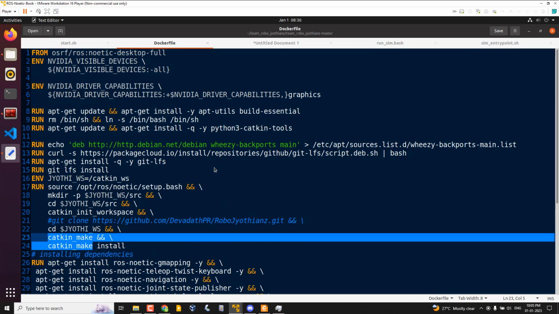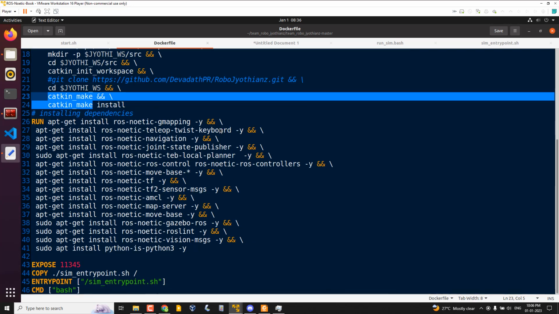Make sure you have installed all your dependencies here, or you can use the rosdep command to install all your dependencies. So this is the basic concept. This technology is very big. I gave the basic idea in the first class, but this is again a useful session for deploying your application using Docker.